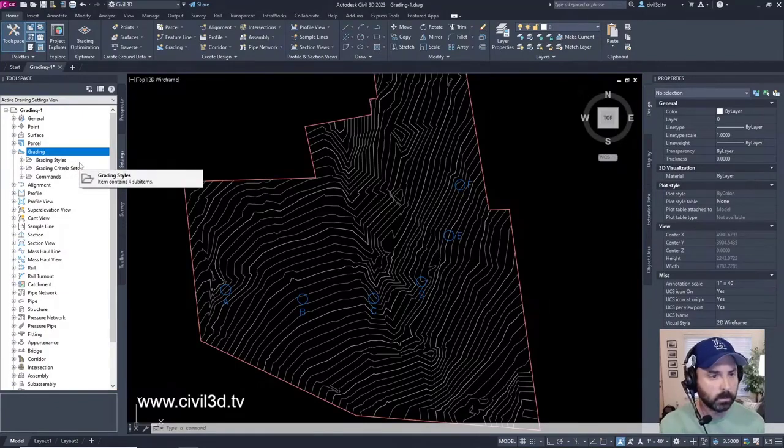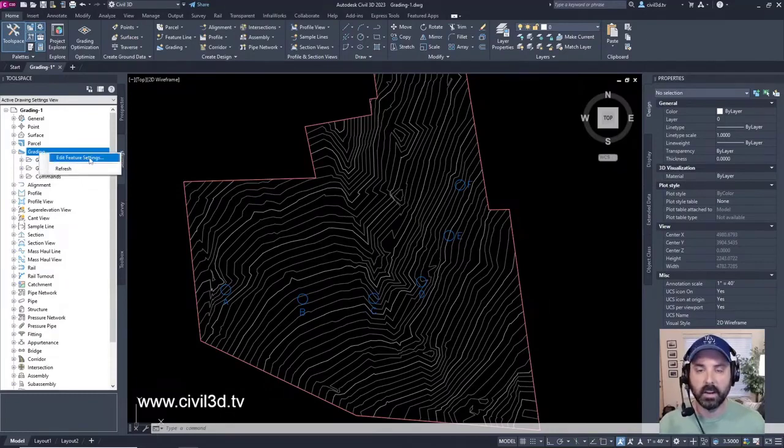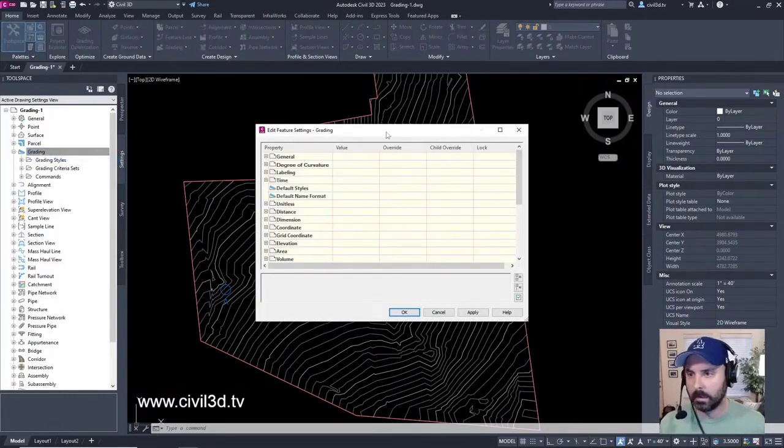Oh, wait a minute. Did I get that wrong already? Come on. Right-click on grading. Edit feature settings. That's where it's at.